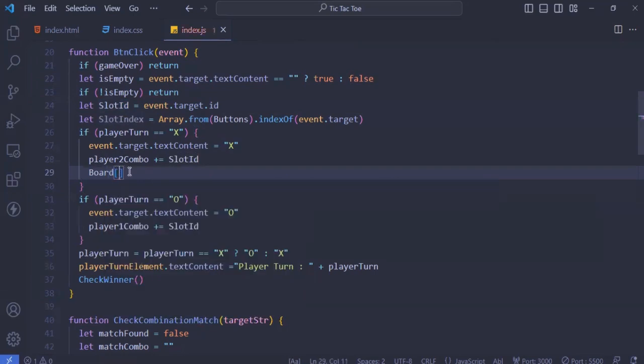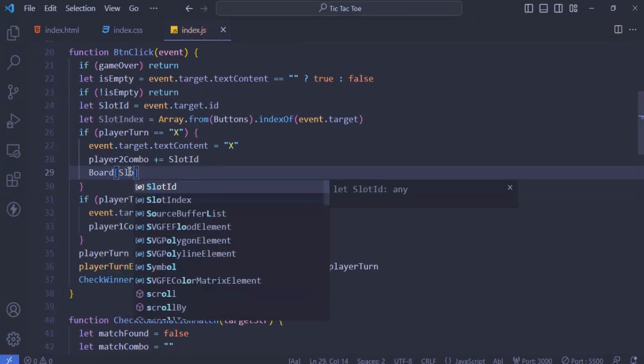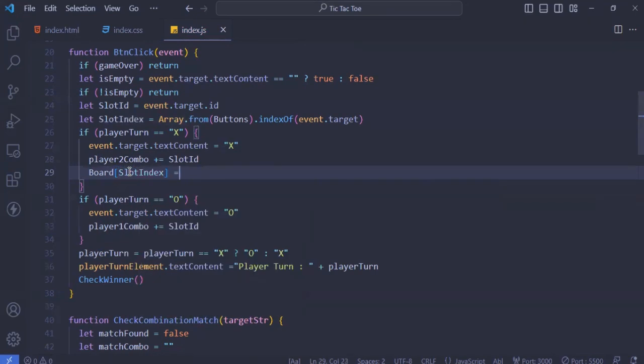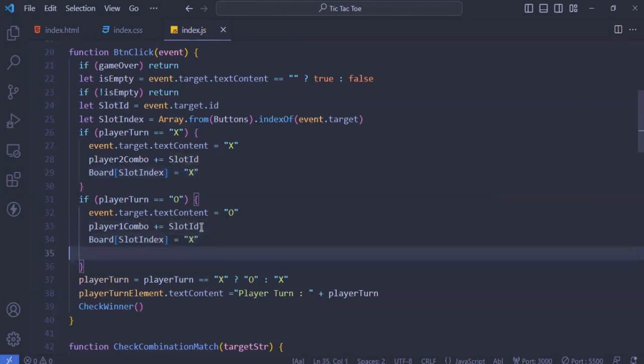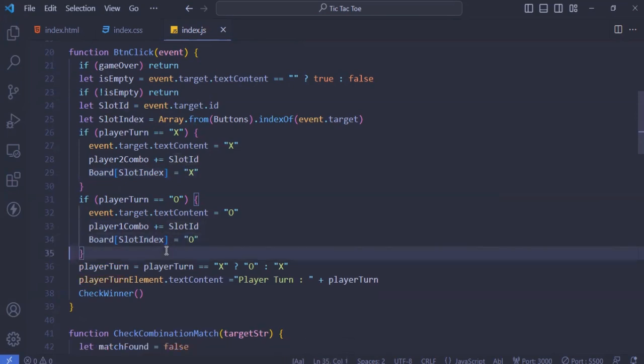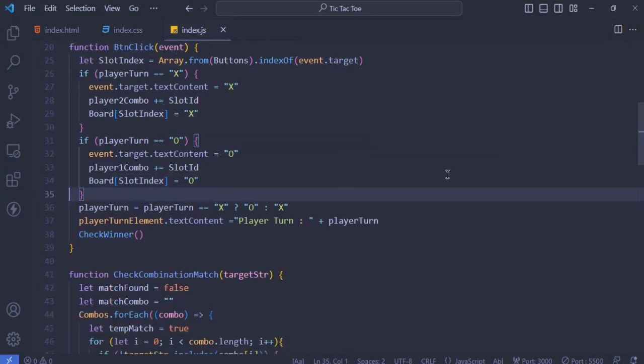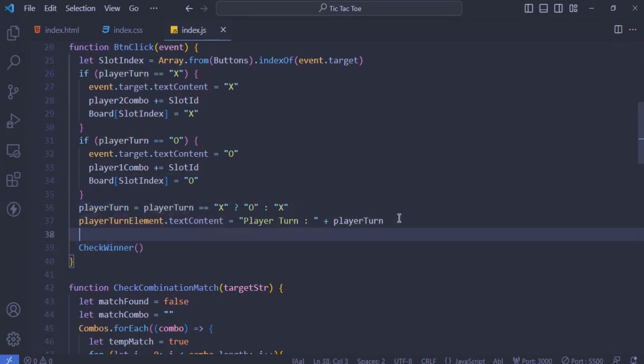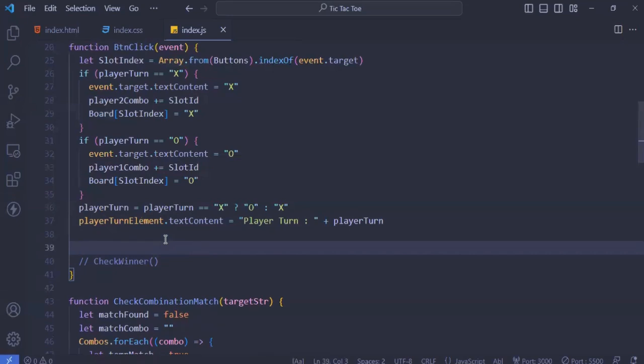All right. Now that we have this slot index, it's a number, we're going to populate our board with it. So whenever a player makes a turn, we're going to populate the board at that slot index with that specified symbol. So if it's player turn X, we'll add X to the board place. And if it's O, we'll add O. Okay. Next, we want to change the player turn. And we'll remove the check winner for now because we're going to add it in a different manner.